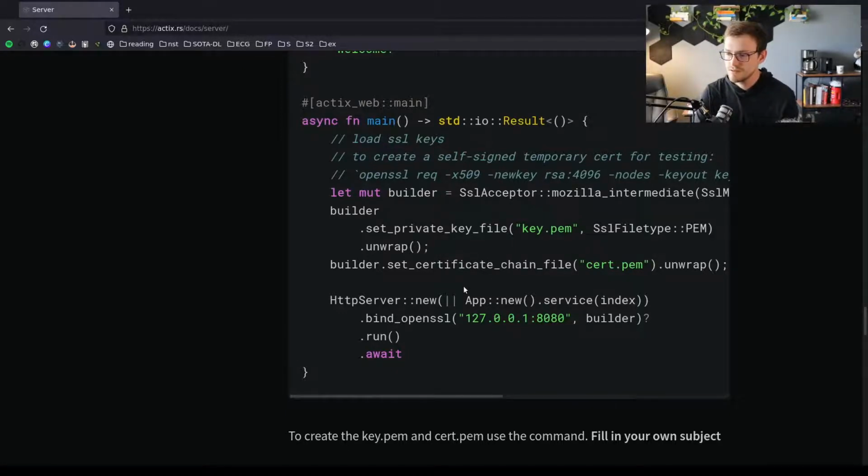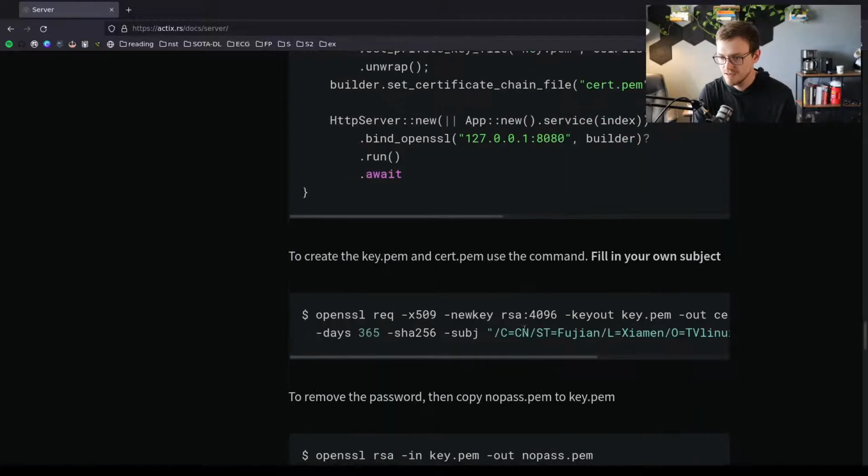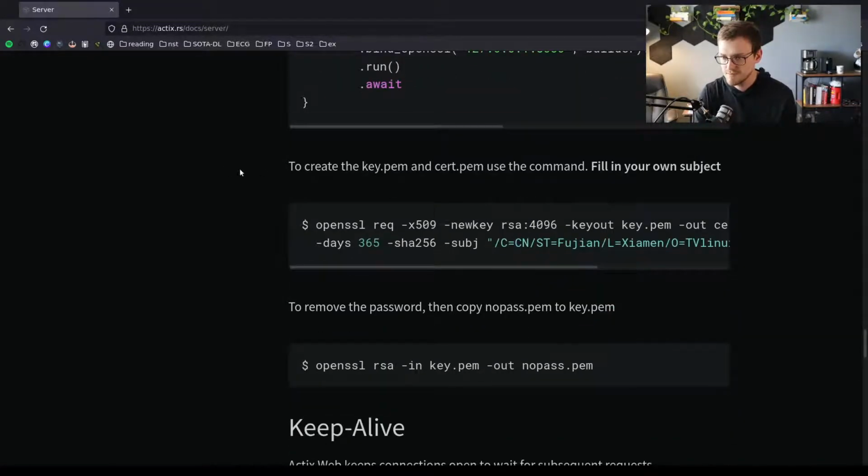Oh. And then we do the regular stuff. Passing this function into our service. But our bind is not just regular bind anymore. It's bind with OpenSSL. So I guess this is just how you add security onto your server, which is, you know, obviously basically a requirement. So I'm going to figure that out.